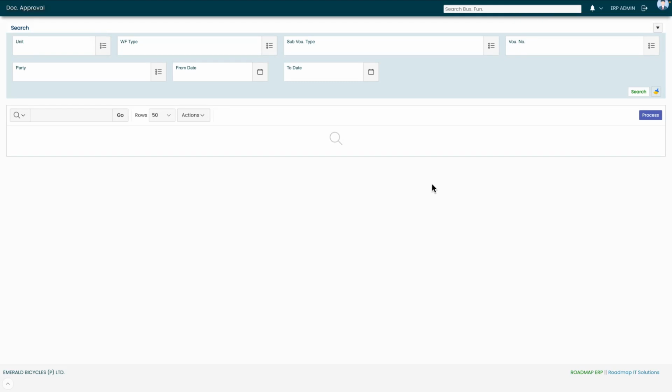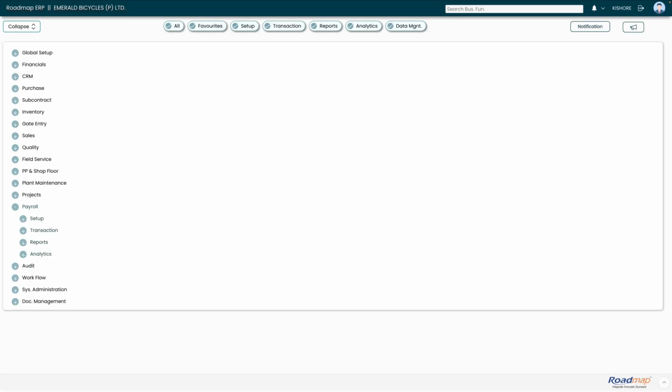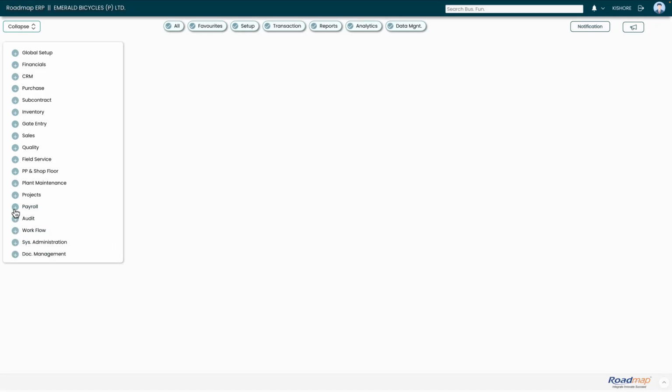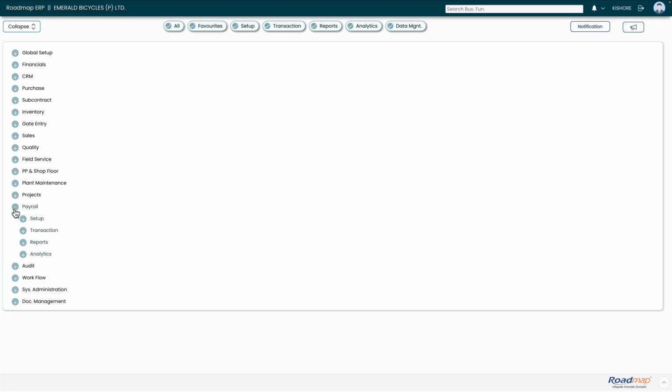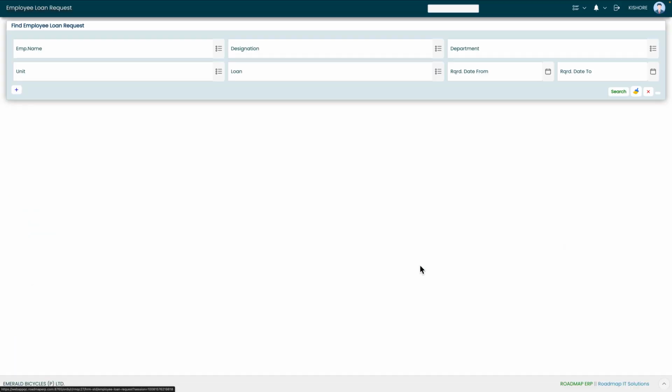Now let us see the status of this particular document in the request user login. To check the status of this particular document, we have to navigate to the same screen in Payroll, Transaction, Employee Loan Request. Just click this particular search button.